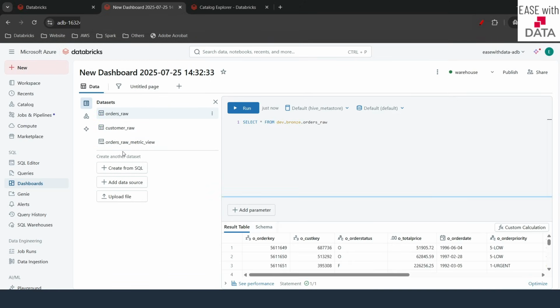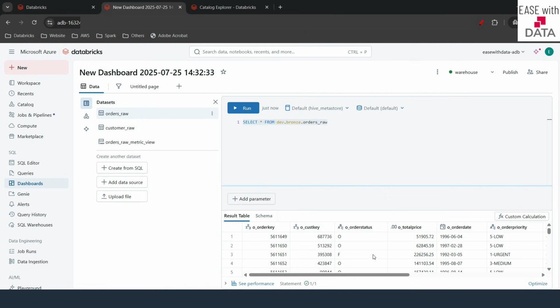Great. Now you can see all the three data sets that we have selected on the left hand side. And as soon as we do that, on the right hand side, you can see a select star query that has been done from that particular data set. You can even go ahead and see the data of that particular data set.